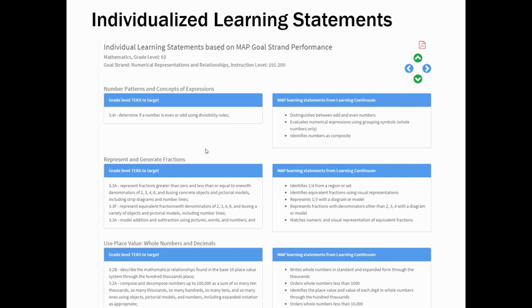The individual learning statements are not intended to replace the curriculum. Rather, they're meant to be supplemental. The information in Class by RIT is particularly helpful to inform instruction for students at the very high end or the very low end of the bell curve.